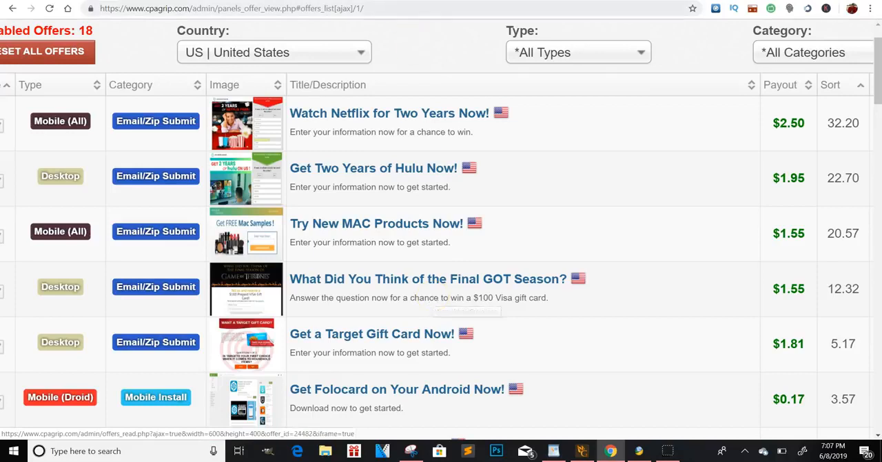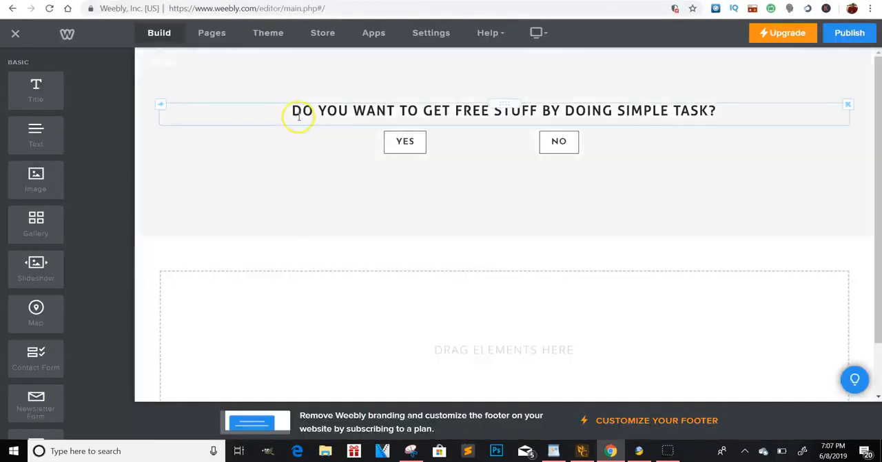Okay, so you go back to Weebly, right, and this is just an example. This may not be exactly what I would say, but I'm just giving you an example of what you can do. It says, do you want to get free stuff by doing simple tasks? And then you put yes and no.